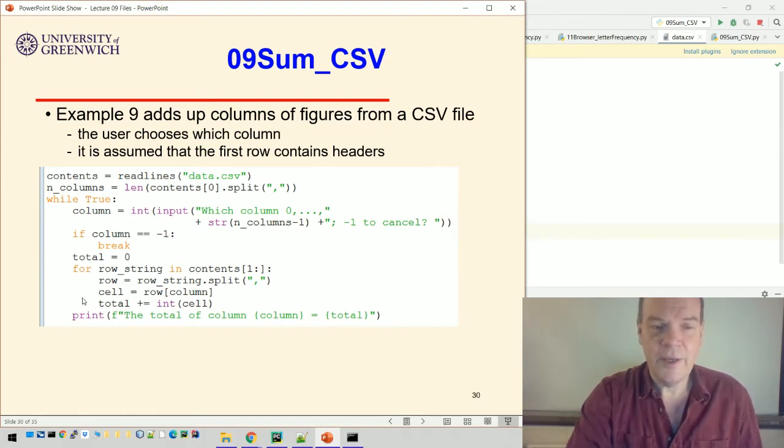Then we loop endlessly until the user wants to finish when they enter a -1, and we ask them which column they want to add up. And if they enter -1, then we break out of this loop.